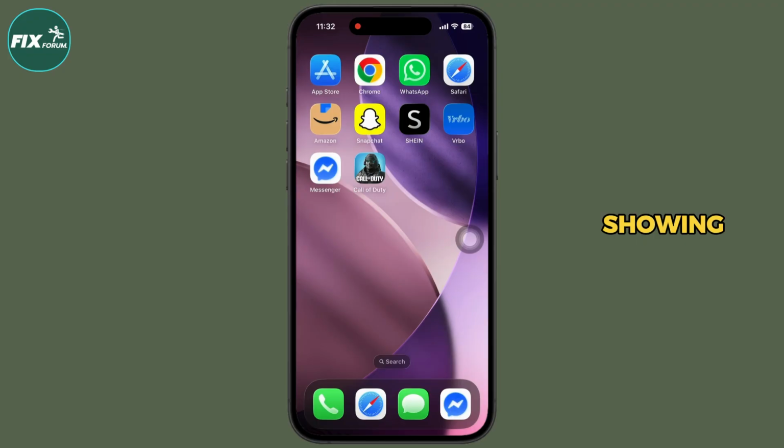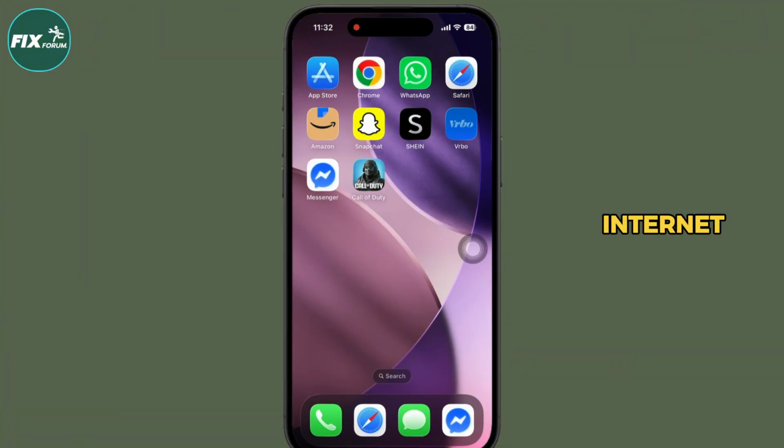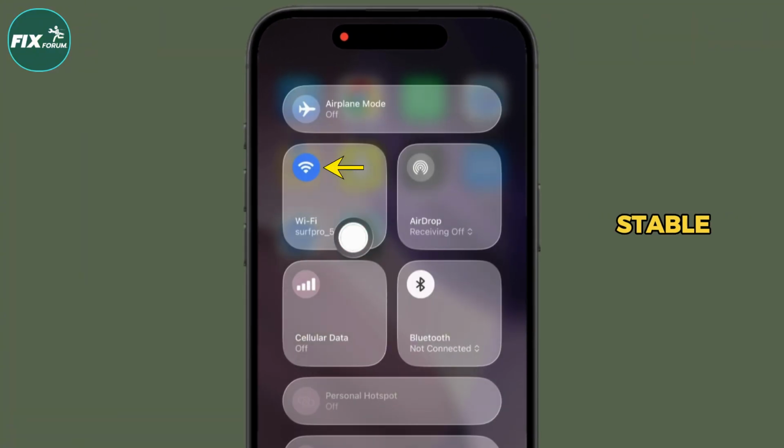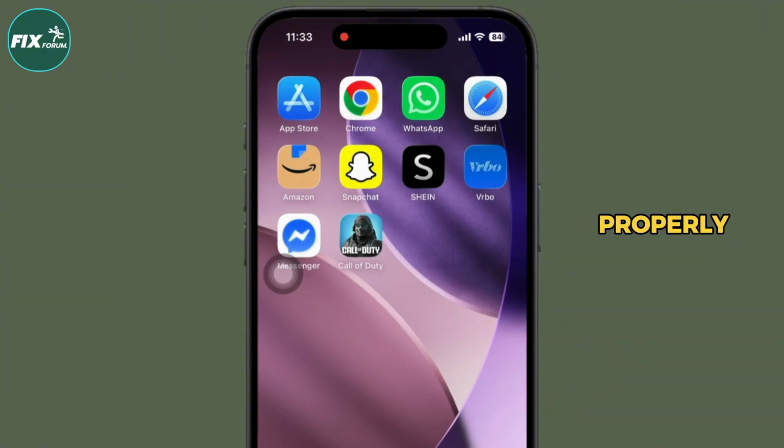In this guide, I will be showing you guys how to fix Call of Duty Mobile authorization error. Let's get started. First thing you want to do is check your internet connection. Make sure you have a stable internet connection, or you can switch between networks, mobile data and Wi-Fi. Sometimes a weak connection can stop the game from verifying your account properly.